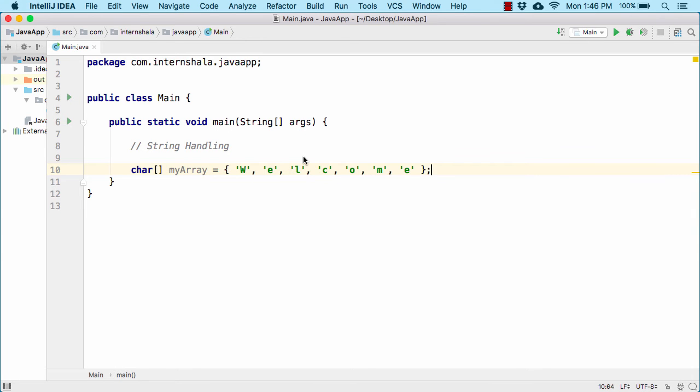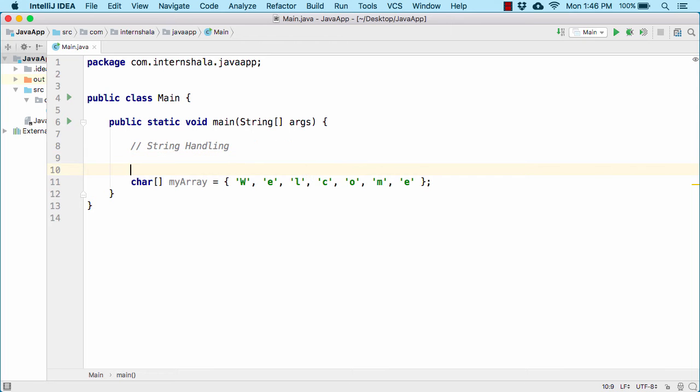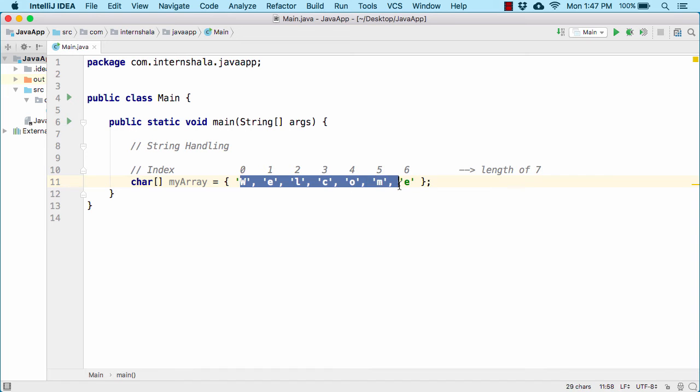Now, as per the rule of array, we all know all these characters stored within the character array contain some address or the index. So here we have W associated with index of 0, then followed by E with 1, and so on we have at the end E having the index of 6. So altogether we have index starting from 0 ending at 6. So this character array has the length of 7 because altogether we have 7 characters inside the array.